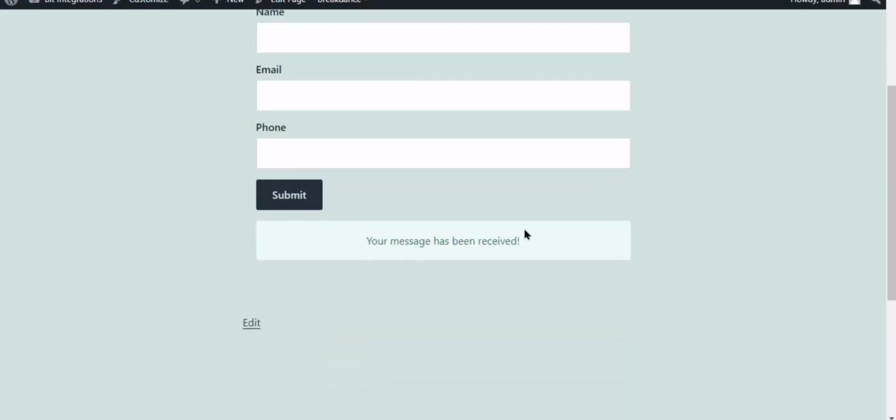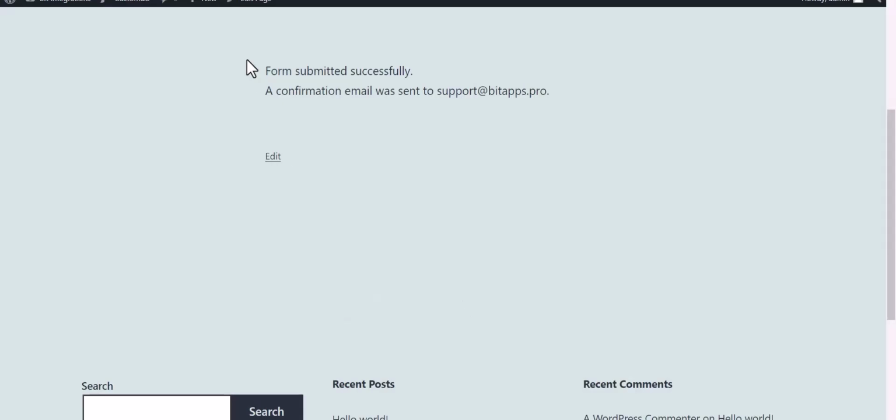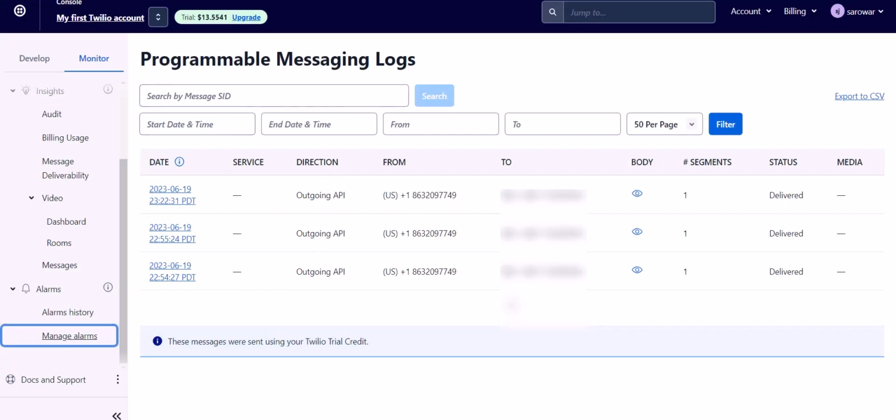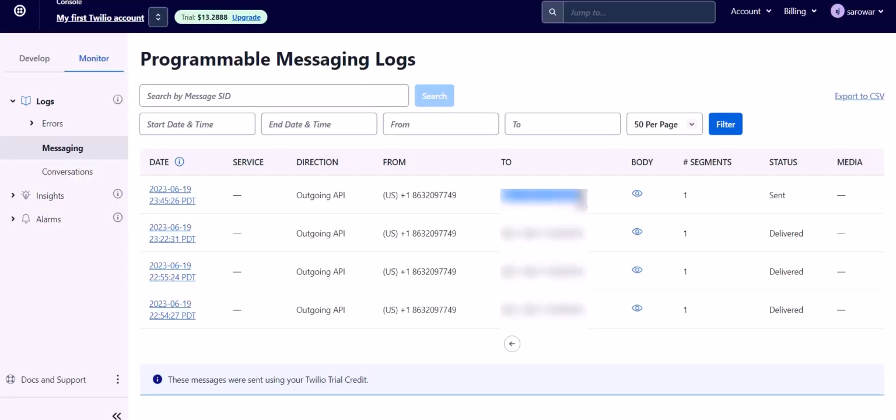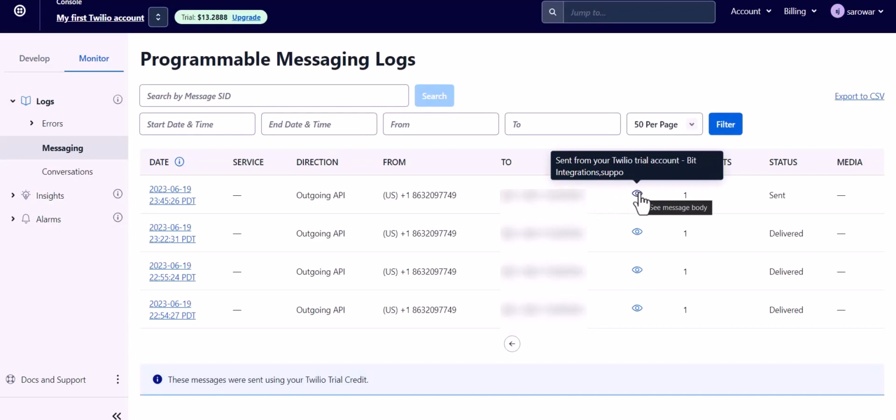The form is successfully submitted. Now go to the Twilio site and refresh the page. And you can see the message was sent successfully.